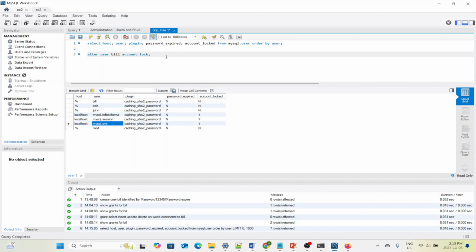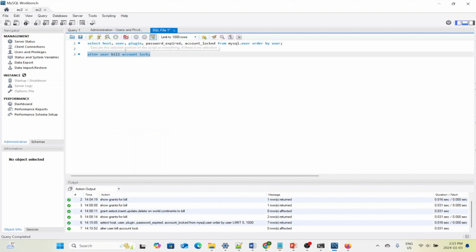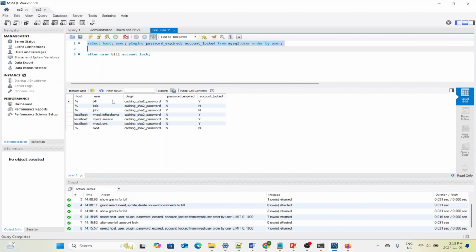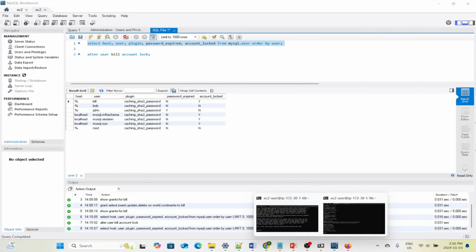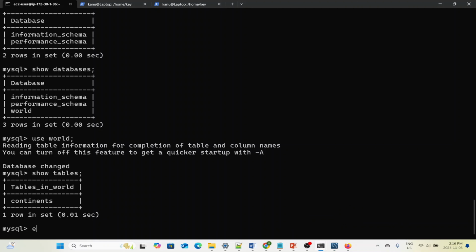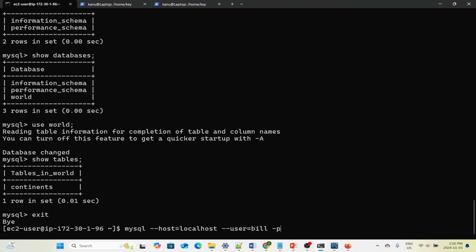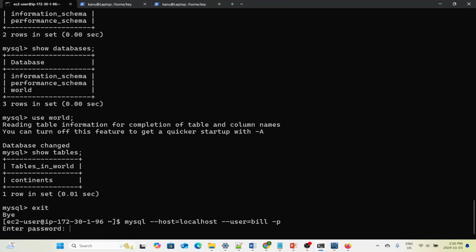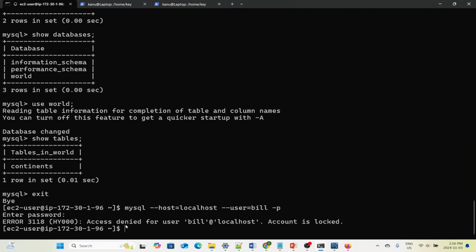So let's alter Bill's account and lock it quickly. So let's do this. Now if we do another query, we'll see Bill's account is locked. So if Bill tries to log in, let's go and exit. Now let's log in as Bill. And access is denied, account is locked.